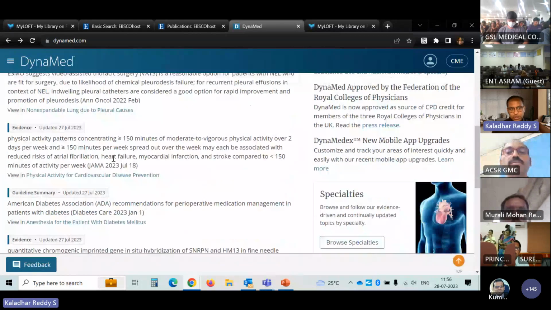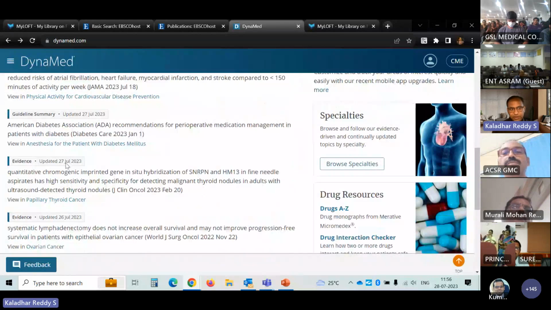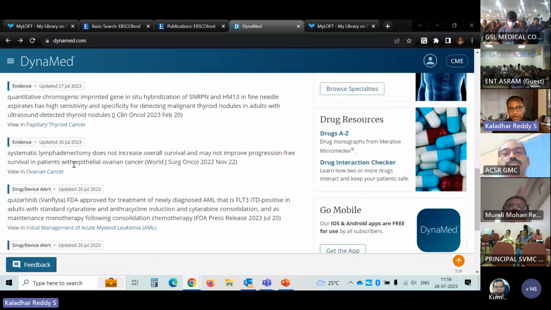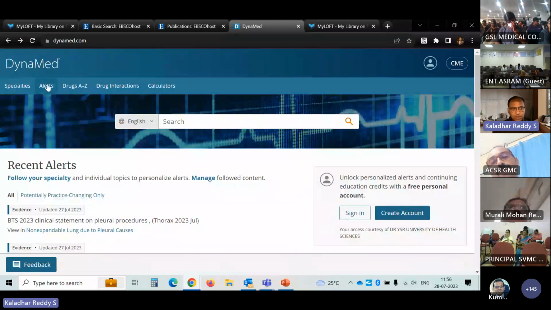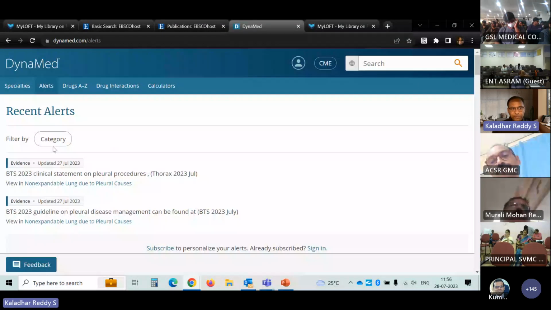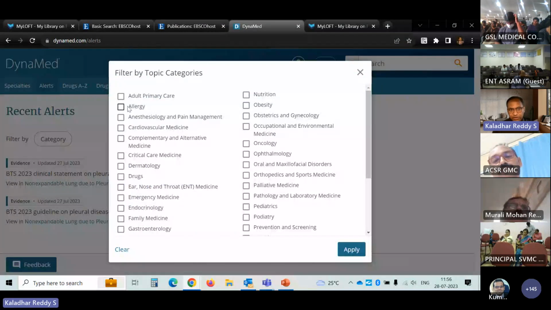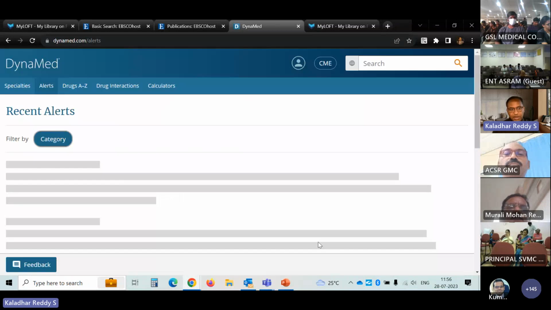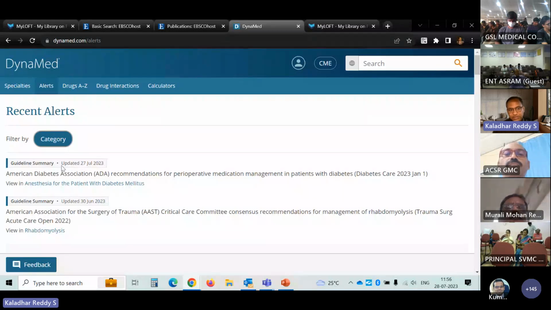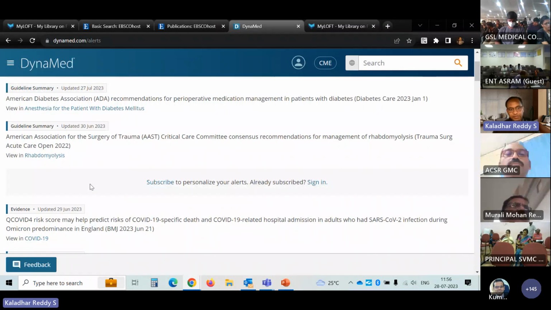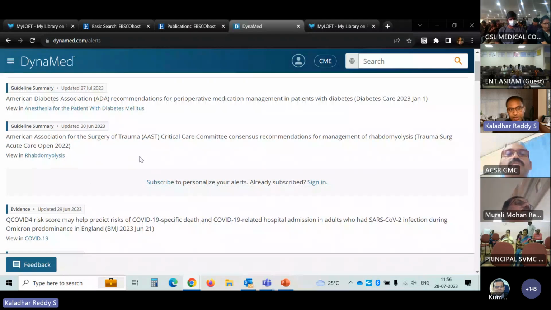So you can see all those evidences that are being updated, guidelines that are being updated, and they also see a list of all the alerts where you want to filter by category. You can filter it by category. Let us say I want to see updates only on anesthesiology and pain management and critical care medicine. I'll be able to see the most recent updated guidelines as well.